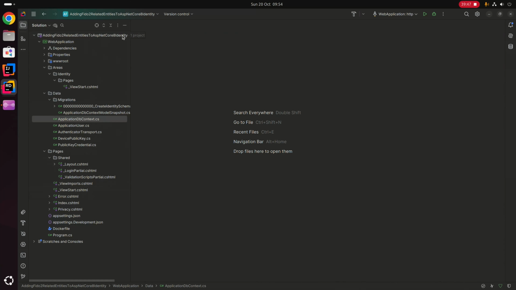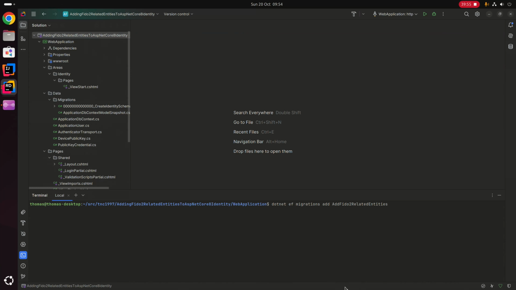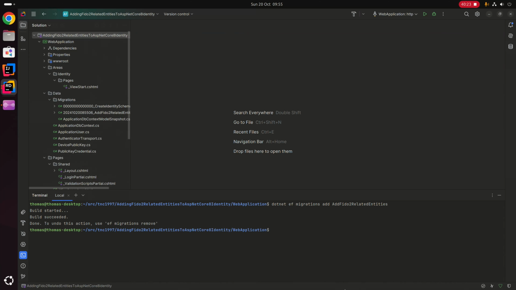So now that we've done that, we can go ahead and add a migration for the FIDO2 related entities. Inside the terminal, from within the web application project, I'm going to run the command dotnet ef migrations add, and I'm going to name the migration AddFIDO2RelatedEntities. But feel free to name the migration whatever you like based on your conventions or requirements. What this will do is build the application and then add that migration into the migrations folder within our application.